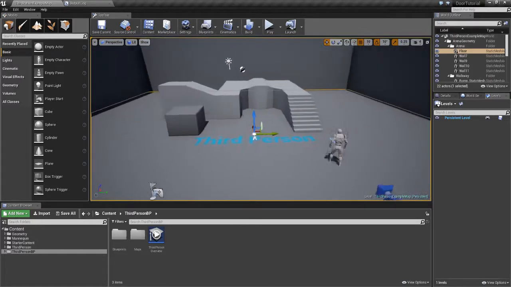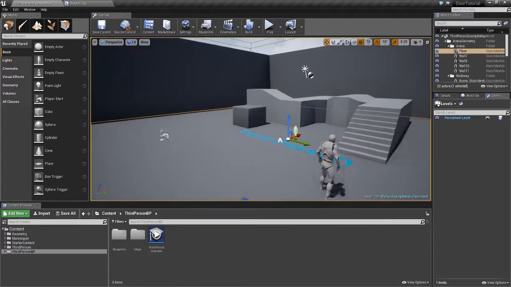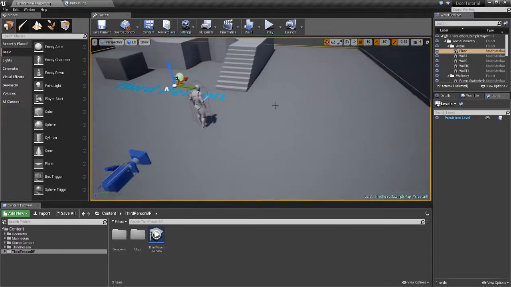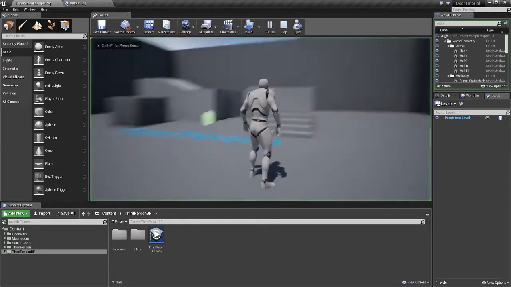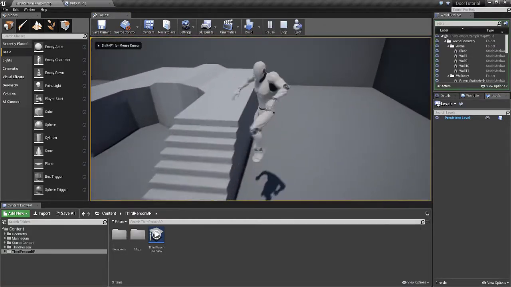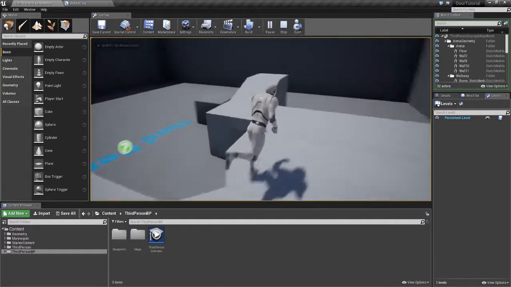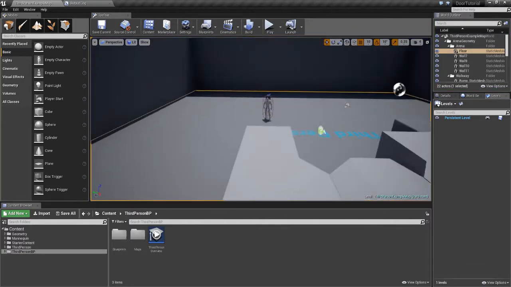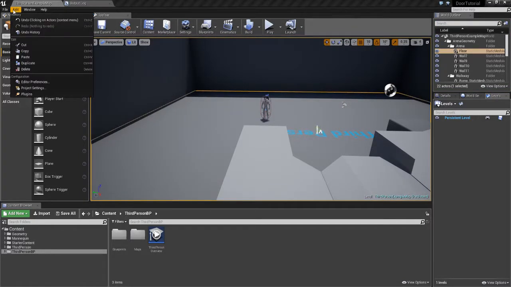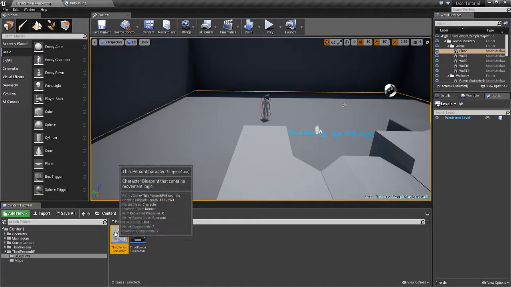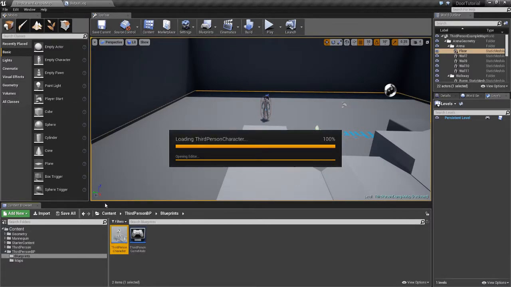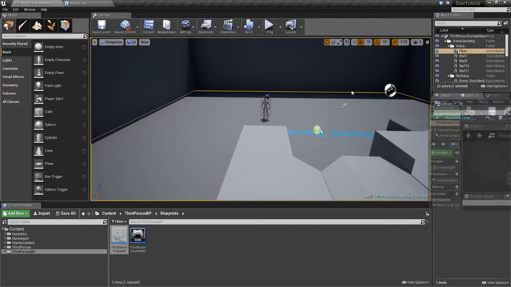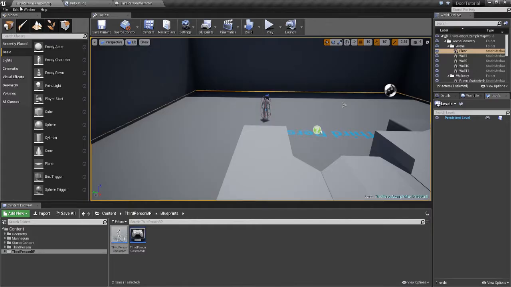Okay, now that we are in our fresh new third person template, there's nothing going on, nothing special. We can't do anything. We're just in the regular old template. So what we're going to do now is we're going to first open up our character. Let's pull that over, and then we're going to go to the project settings.